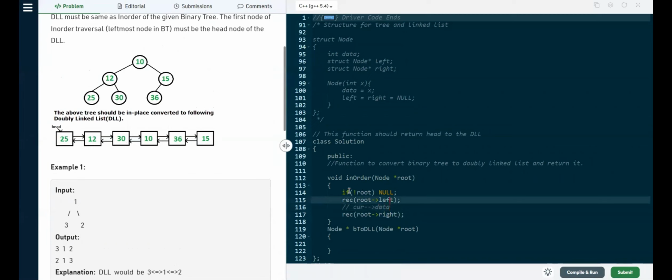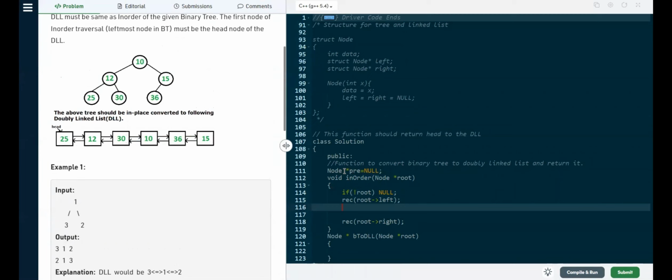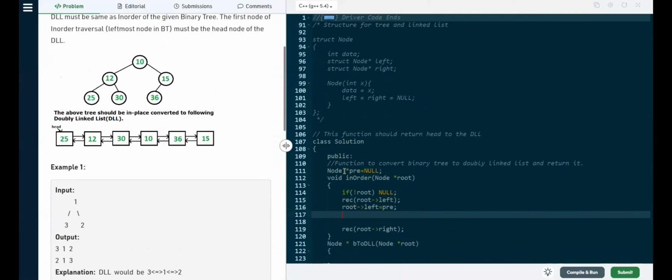What we'll be doing over here is, as I told, when you're at a current node, you will be linking the current's left pointer to the previous, and the previous node's next pointer, I mean the right pointer, to the current. First of all, you'll need to store the value of a previous node in this way. Now root's left would be equal to the previous pointer, and now you have to go to the previous one.